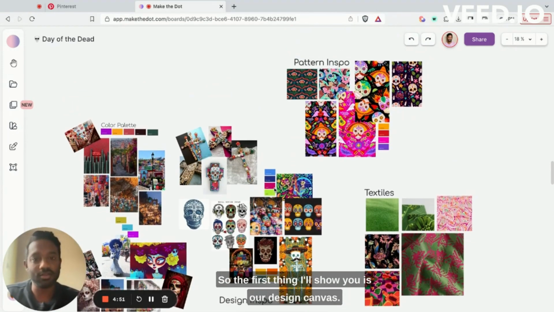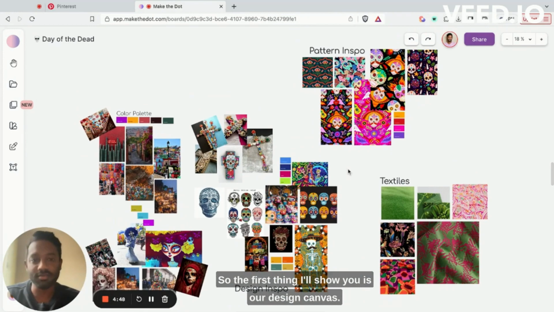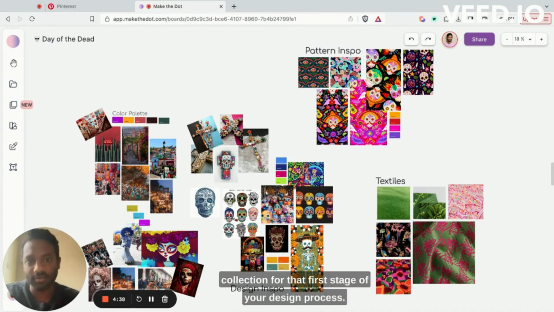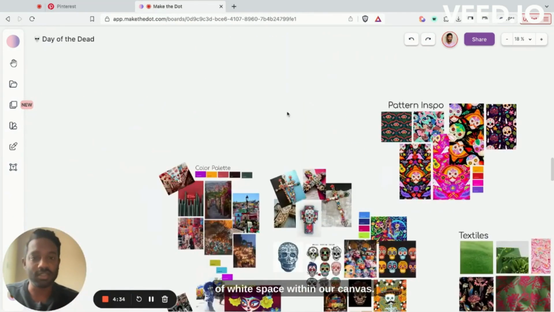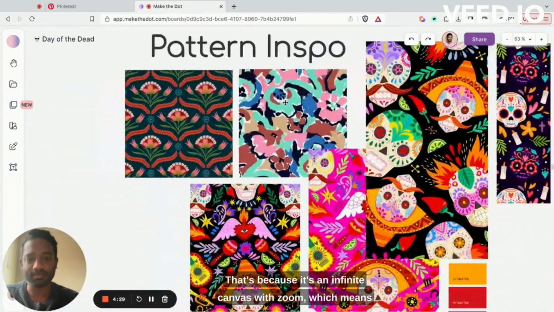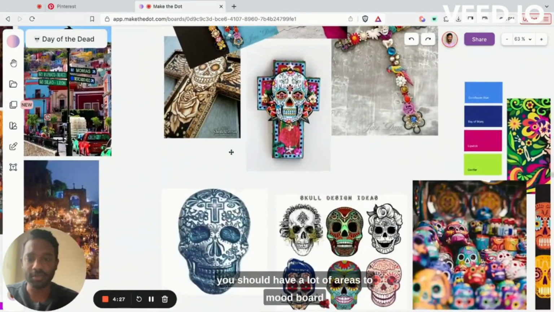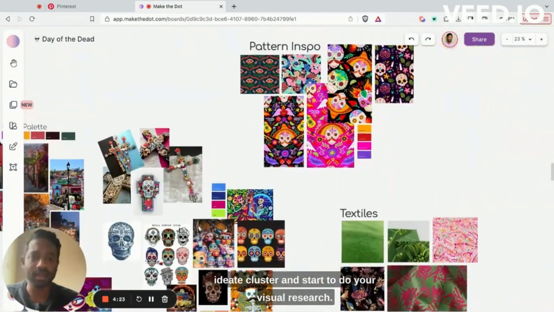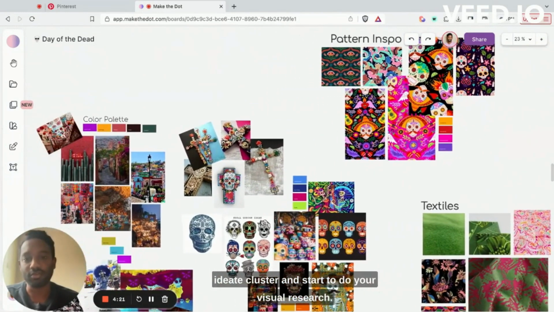So the first thing I'll show you is our design canvas. This is the area where you add all your content, do all your visual research, and start playing with your ideas in order to build your collection for that first stage of your design process. As you can see, there's a lot of white space within our canvas. That's because it's an infinite canvas with Zoom, which means you should have a lot of areas to mood board, ideate, cluster, and start to do your visual research.